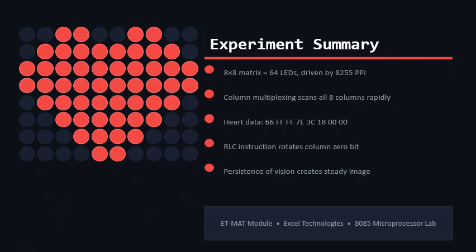To summarize, we used an 8x8 LED matrix, which has 64 LEDs in total. We controlled it using the 8255 PPI, implemented column multiplexing for efficient display, and used heart pattern data. The RLC instruction helped rotate the active column, and finally the persistence of vision made the image appear steady. This experiment demonstrates how hardware and software work together to create a visual output.